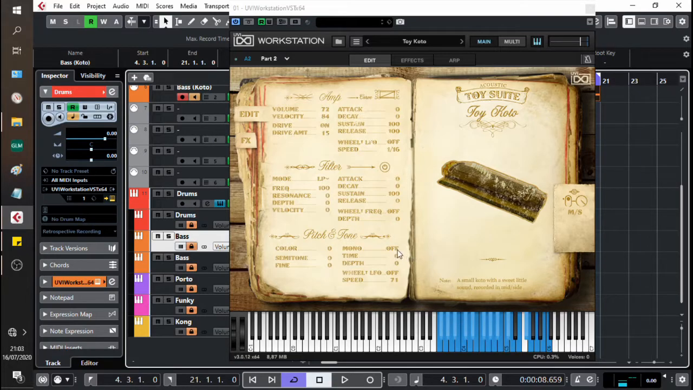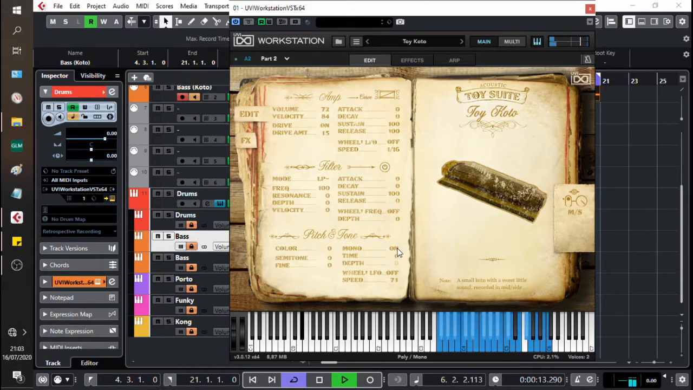Next up, let's try dropping the bass into mono. See how that helps us. Again, great. Simple trick. It just centers it in the mix. We've got the drums around it.